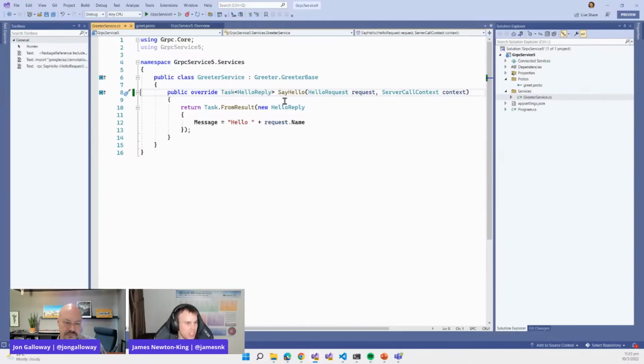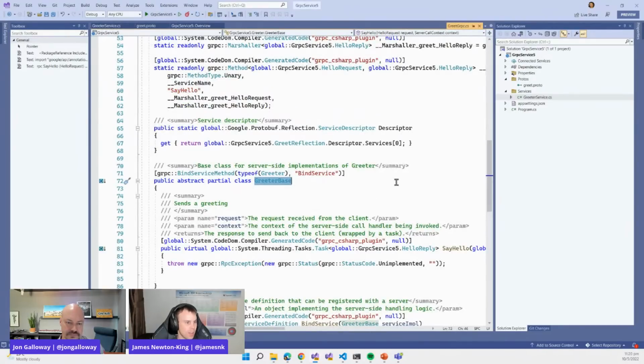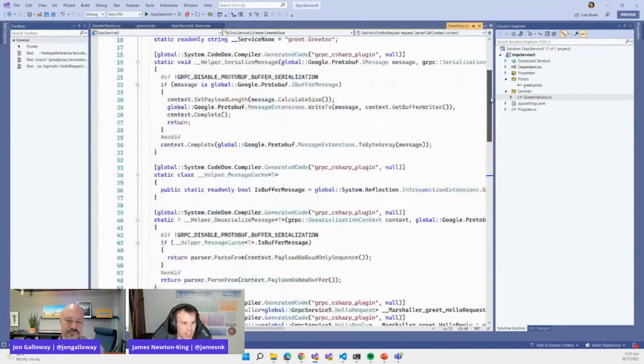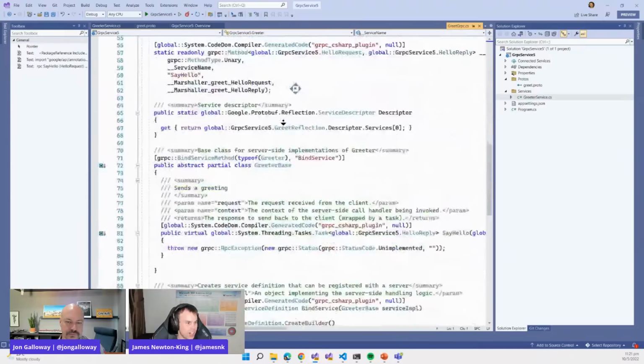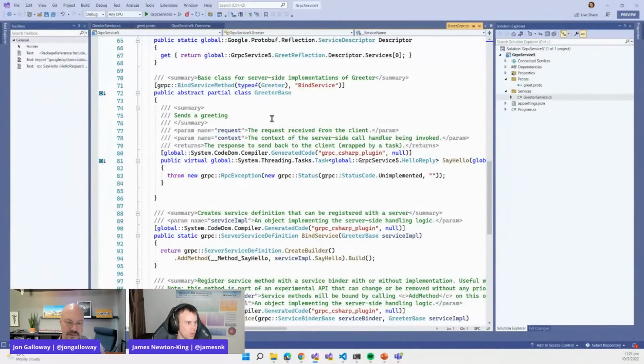So looking at this, something which jumps out to you straight away is, where are these types coming from? Where is greeter base coming from? Hello reply, hello request. And the answer is code generation. So if we F12 into this, we can see we've got a whole bunch of kind of ugly code. And at the top, we can see we've got a notification that this has been generated from the greet.proto file we looked at earlier. But fortunately, code generation is writing this so you don't have to. All you need to know is there is a greeter base type that's abstract, and it's got a say hello method on it, which by default will throw an unimplemented exception.